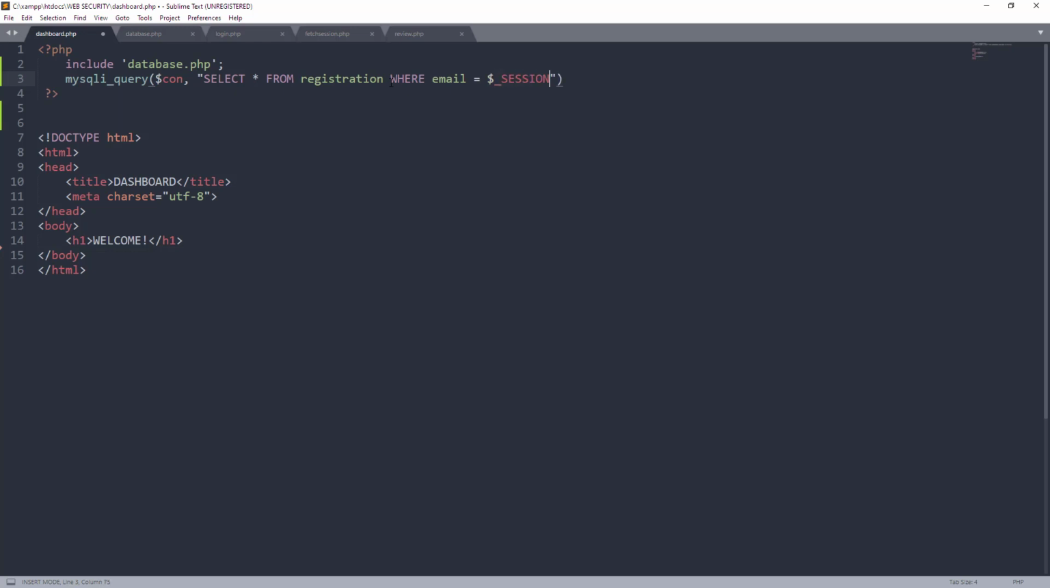$_SESSION email. Okay. So, tandaan po ninyo, oops, kulang tayo dito ng quotation. Kasi, di ba, ang original nito is email, for example, $email, ganyan yung ginagawa natin. So, nakapaloob siya sa double and single quotation. So, $_SESSION, single quotation, email. Okay.